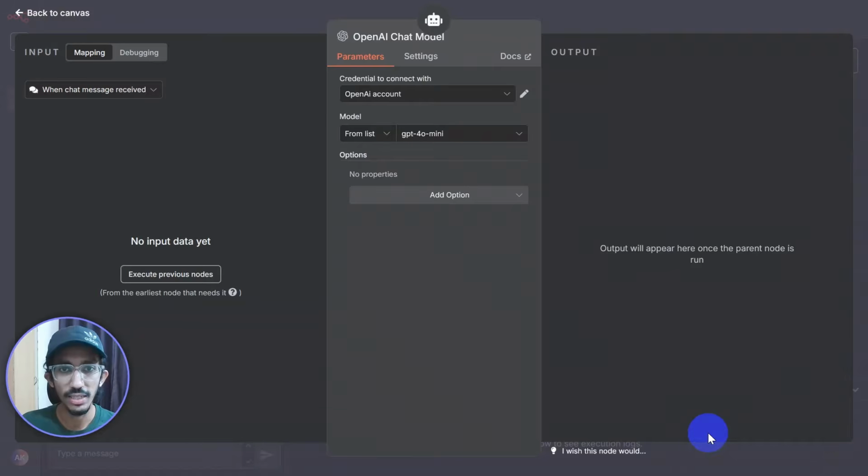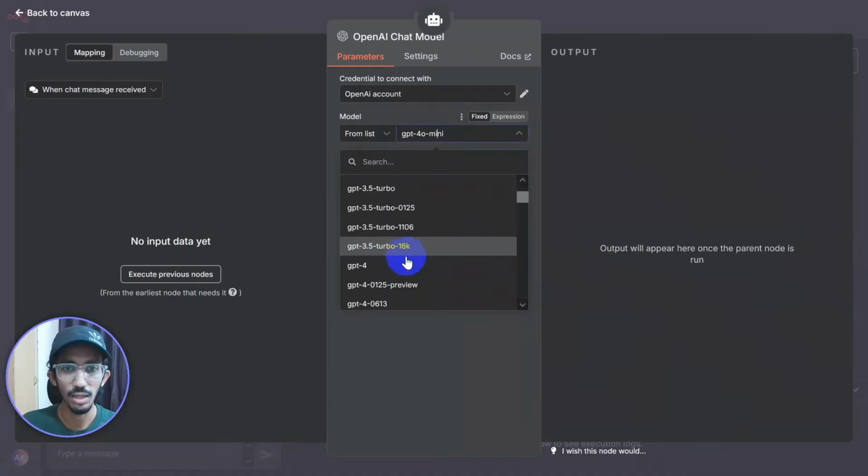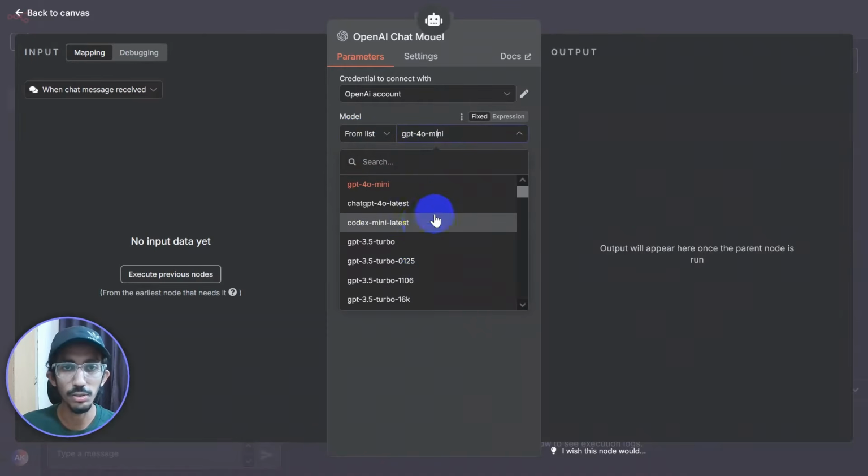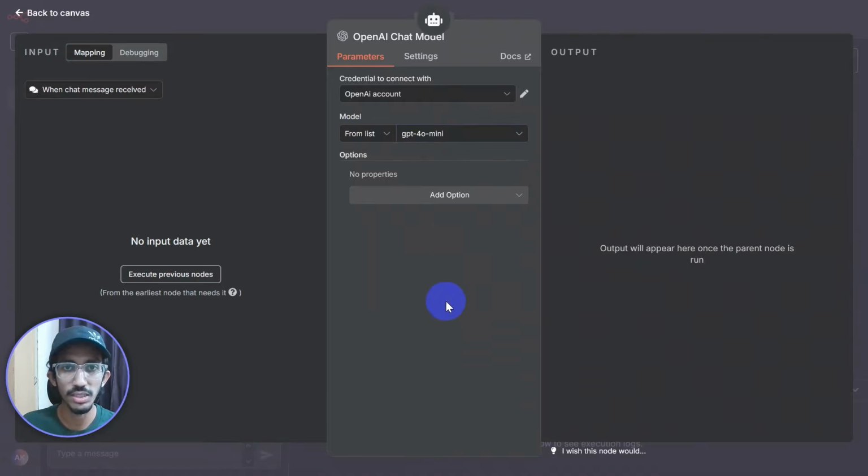I already have connected my OpenAI API key here, and if you are not connected yet, you can click on this button, create new credential, and add your credentials. So from the list, I can select any available OpenAI models, and I'm gonna go with GPT-4o Mini because frankly it's the most cost-effective one.